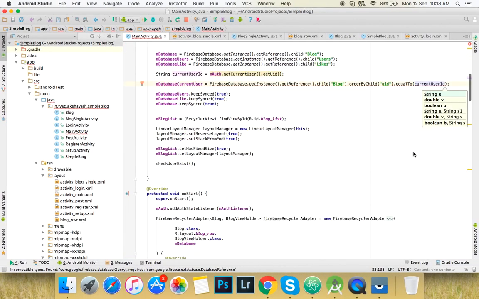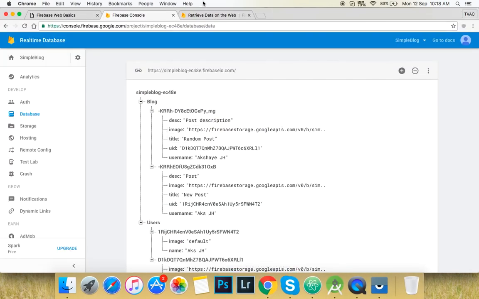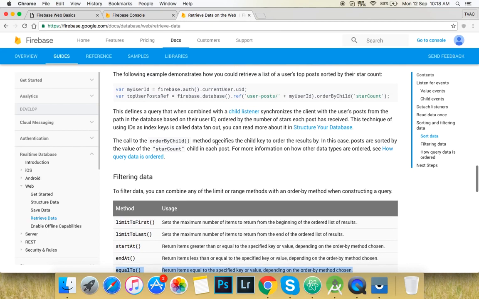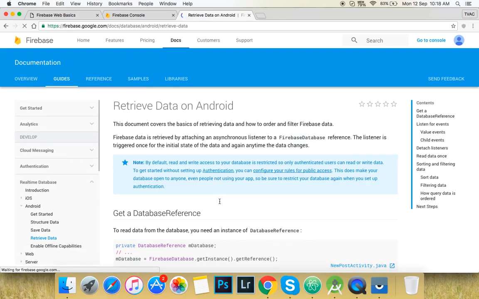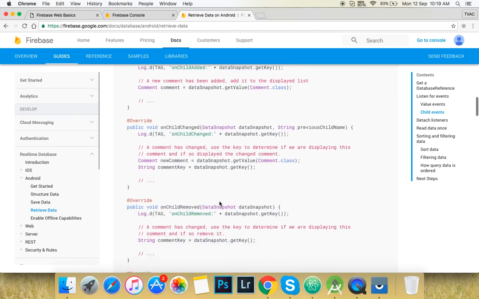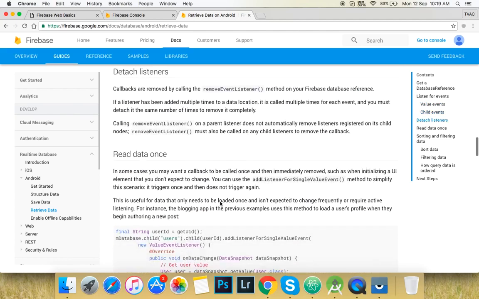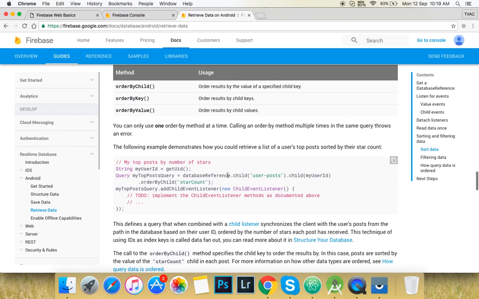Now you can see that we are getting an error. That's because we are not running a query, we are creating a database reference. So for fixing this error, you can see that we need to post a query. This is actually for the web, so I'm going to go to the Android. Let's go down and see how they have done the query, and then we're going to use the query instead. So here you can see that you just use database reference and you create a query.